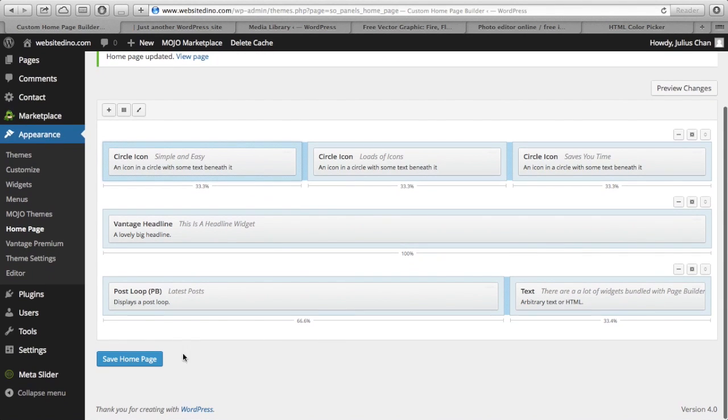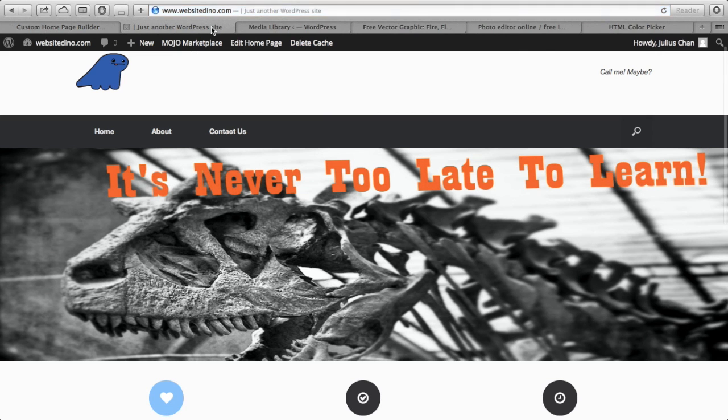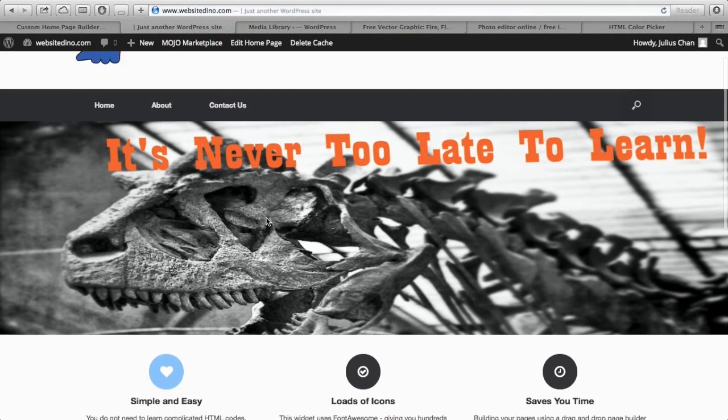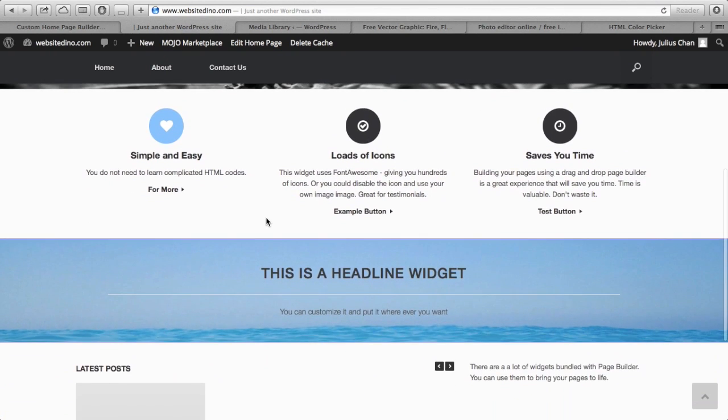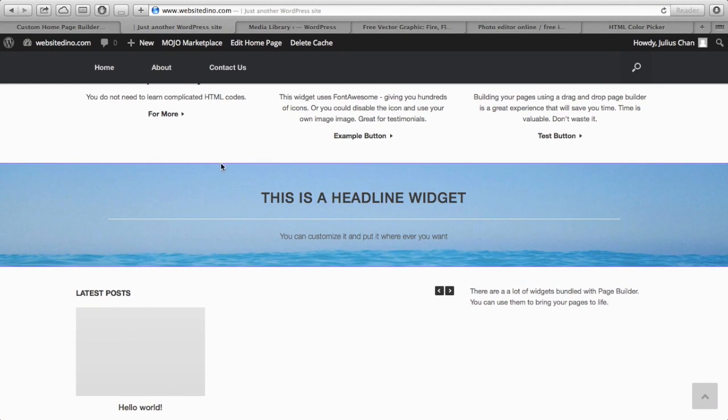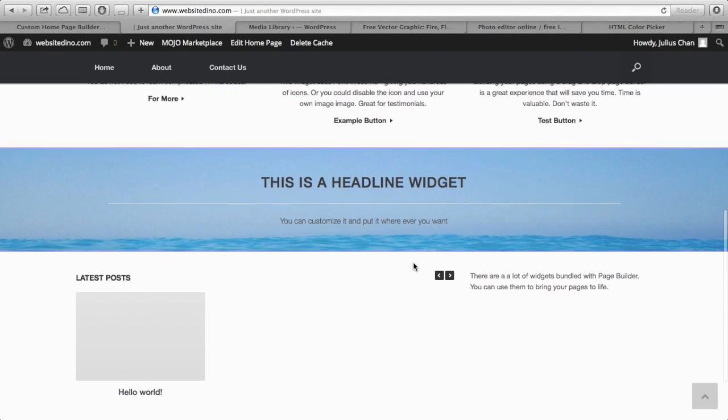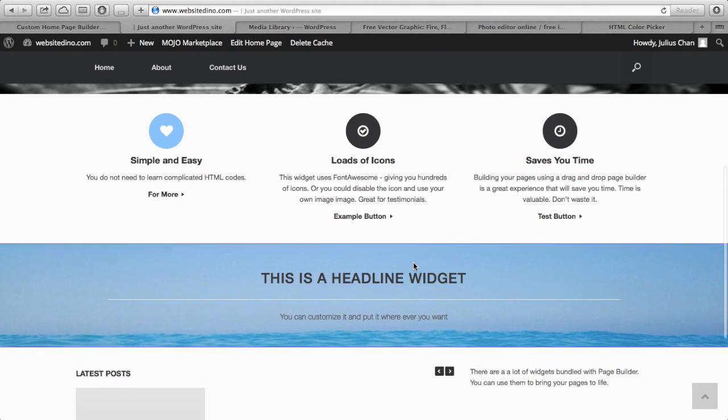So once it's done, let's save home page, and let's go back to our website and refresh it. Alright, so there you have it. Your widget changed with a purple top and bottom border, and the image that you have just attached, and your wording. As simple as that.